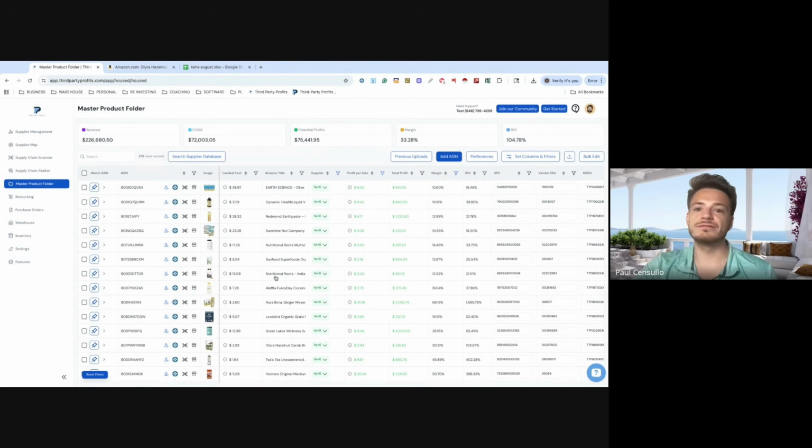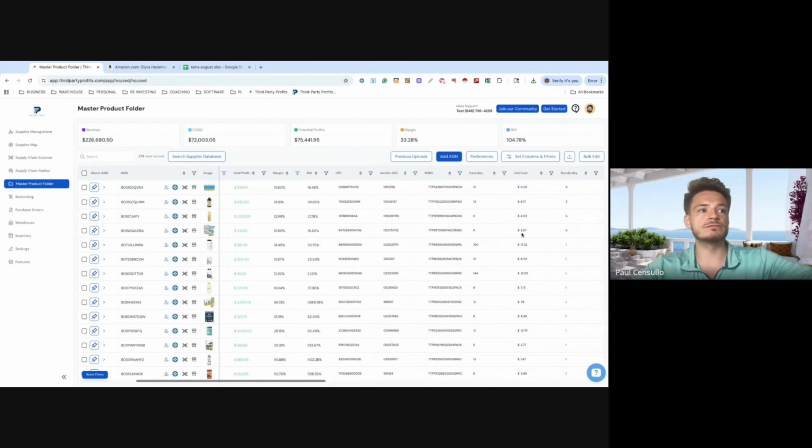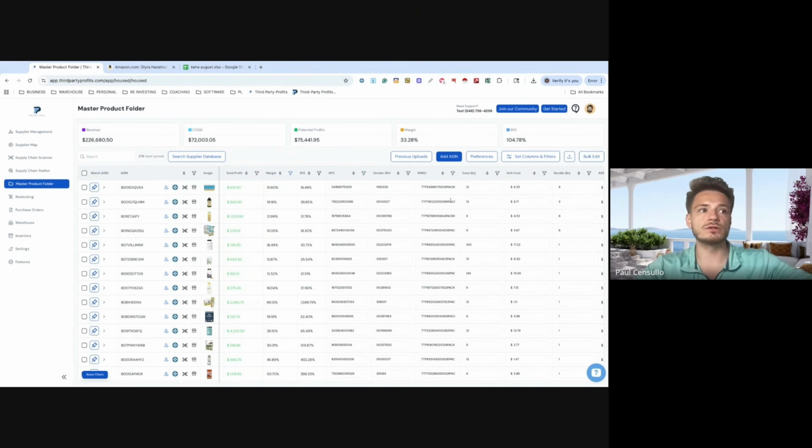So you want to use the fetch button, whether that's ASIN fetch or fetch from master product folder or master catalog. That will try to make a match in the scanner to fill out all this information that you see here, like the UPC, the vendor SKU, the case pack, without you having to physically data enter it. Reload is simply just to update the cost of goods of that new file that you have.